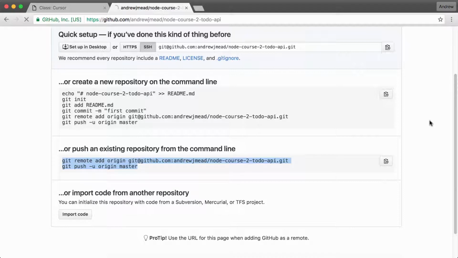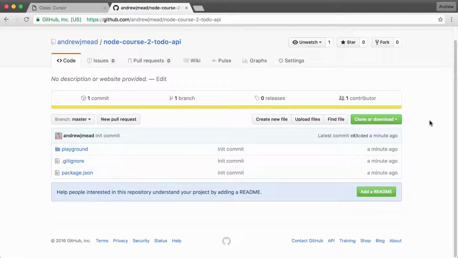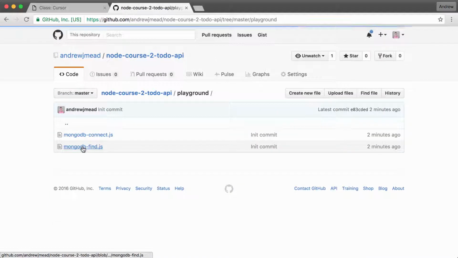I can prove that it's pushed up by refreshing the repository page, and right here we have all of our source code. The .gitignore file, package.json, and we have our playground directory with our MongoDB scripts.